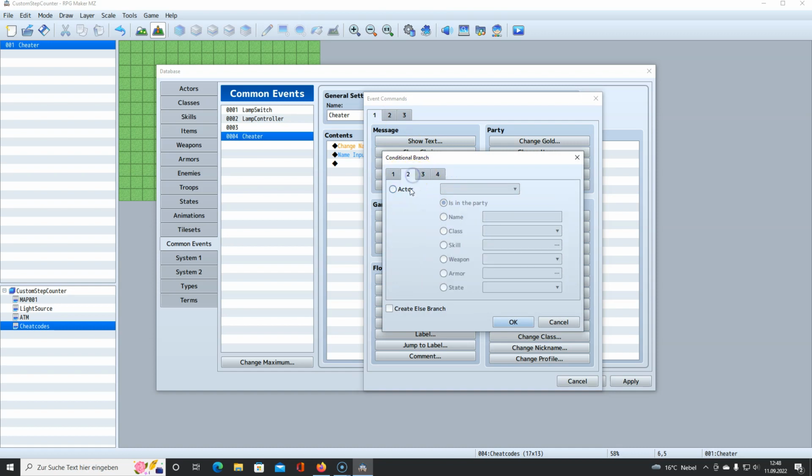And here we have the option under page 2 and actor. Here you can choose a name or check for a name, and we choose our cheat character which we created, and here we check if it has a certain name. So if it has the name potion, so this is your cheat code. So you can also do something like this, and if the user input is this, then the cheat will get activated. So we simply use potions. We create an else branch if the cheat is wrong.